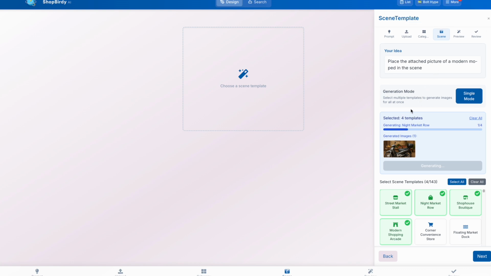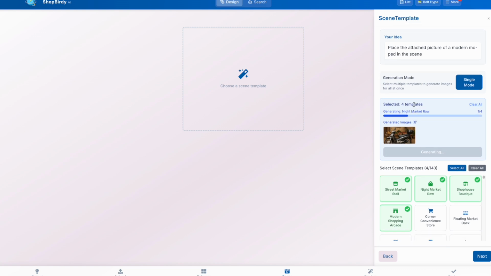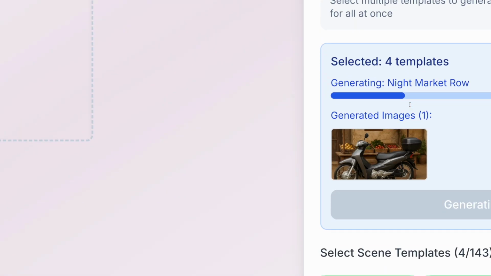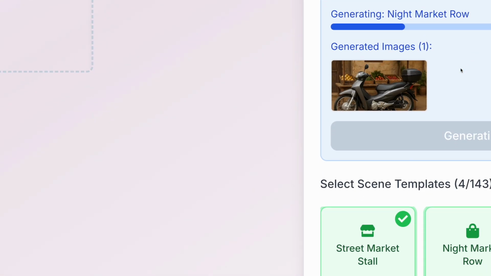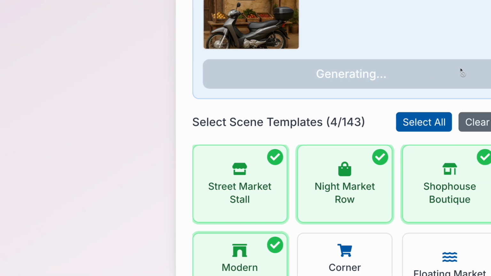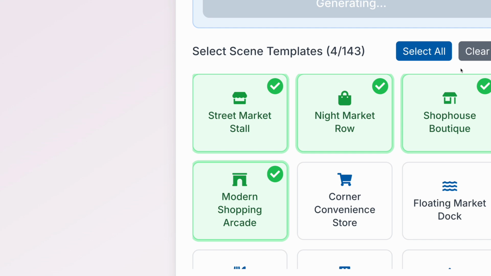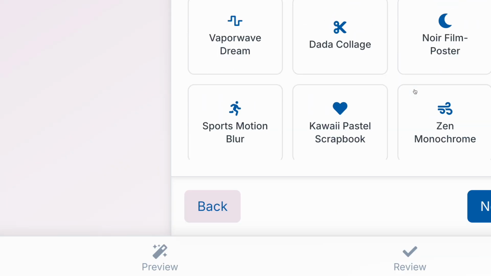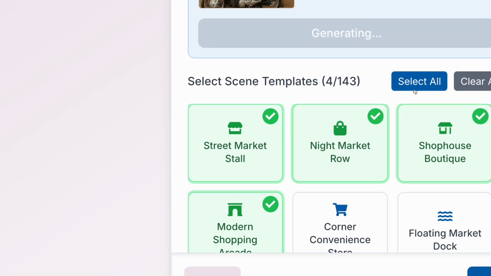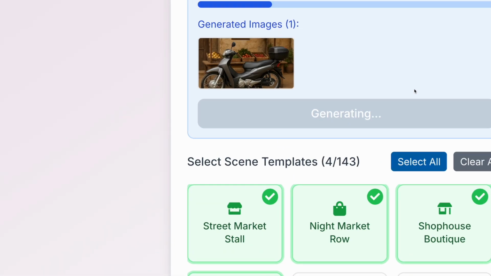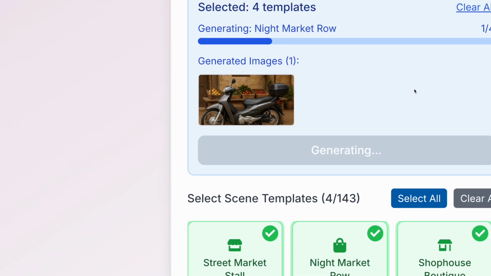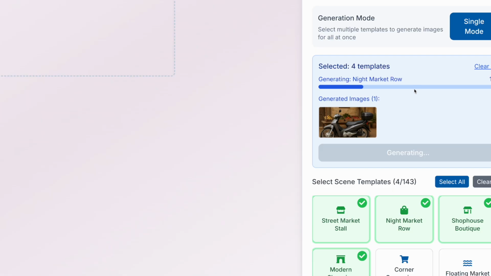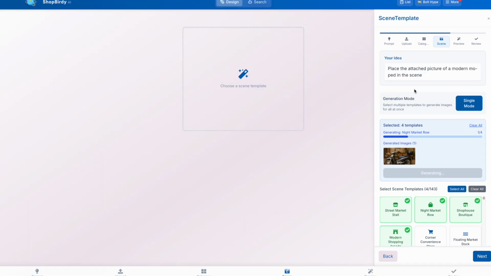It's already working. I'm using it literally as I speak. You're seeing I've been generating images in the background. I've described several scenes: a street market stall, night market row, shop house boutique, modern shopping arcade, and so on and so forth. There are so many different backgrounds and scene templates you can choose from, and this library will continue to grow.